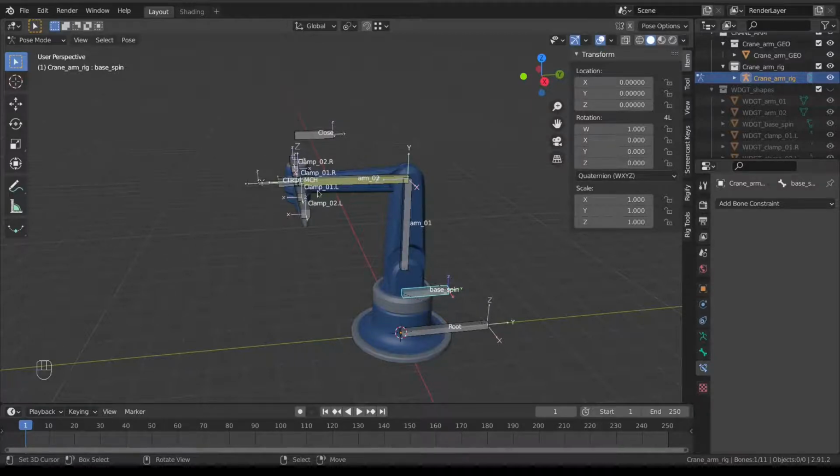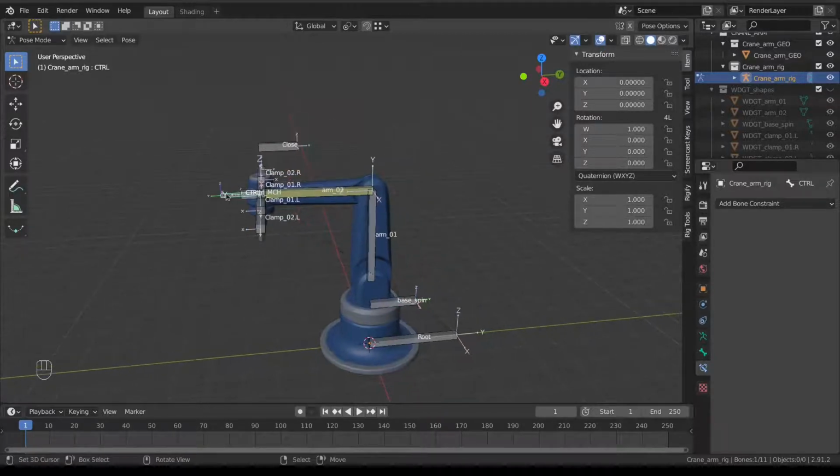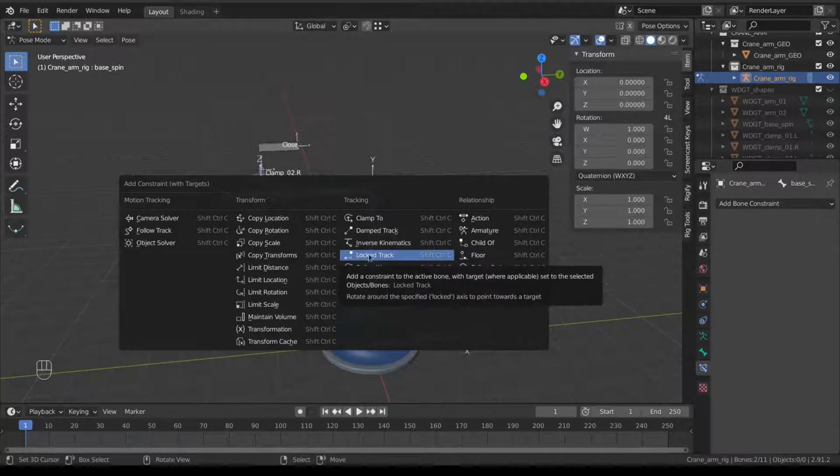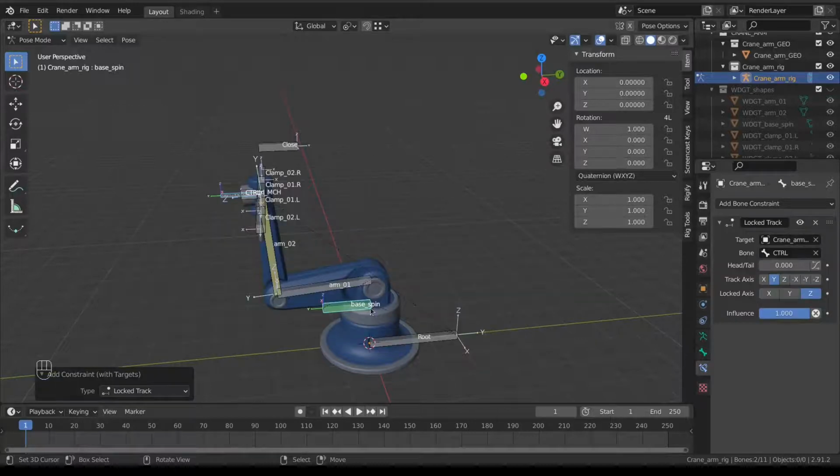Yes, we use a locked track constraint. So I'm going to select this guy here. It's going to be our target. Then choose this one, Control Shift C, and choose locked track. And always remember to look at the icon. You go, aha, that's what it does. It works like a compass. And that's what we want.